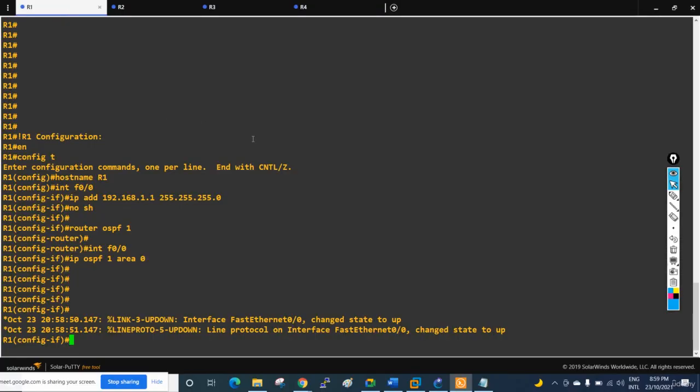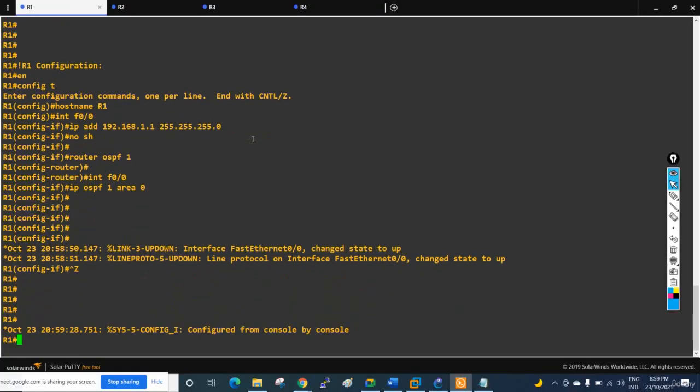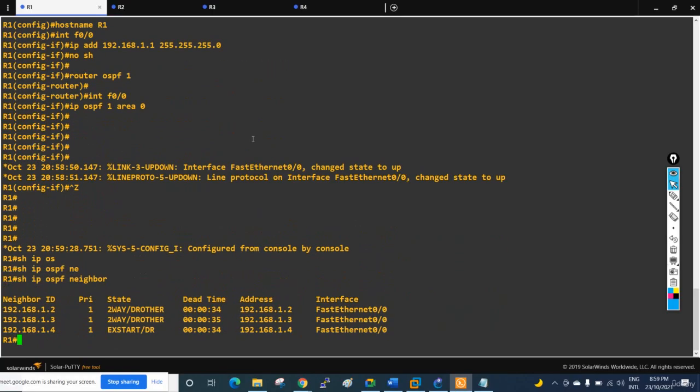How can we check that? I will show you. We can write here show ip ospf neighbor. With this command we can check. If you see here, they are still loading, so it will take some time. After that we will have this full state here. Now they are in this state.